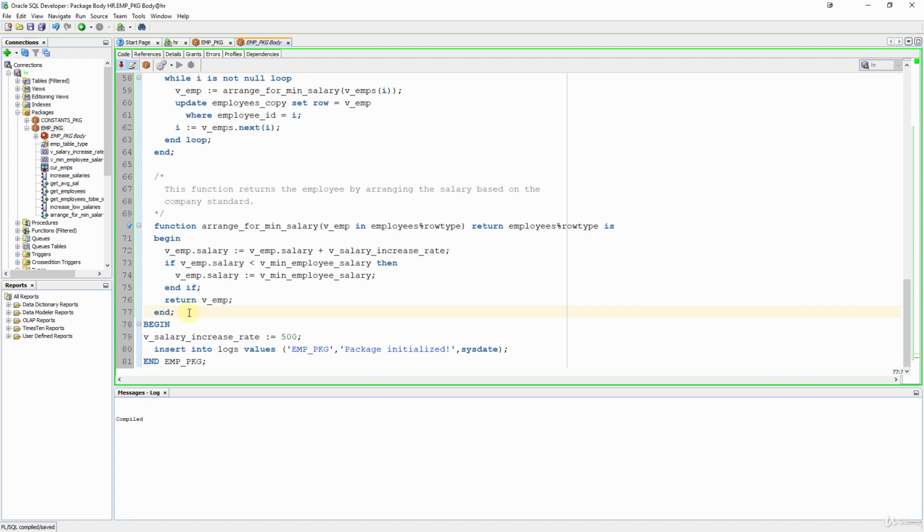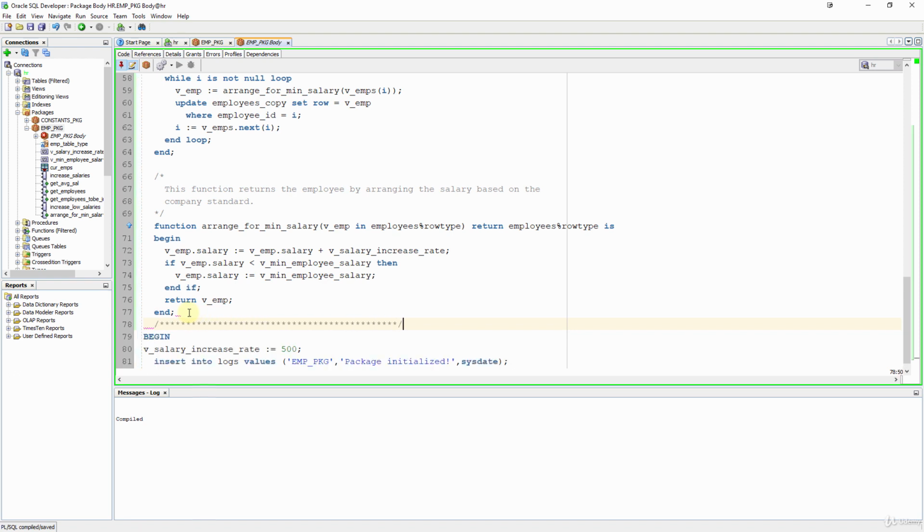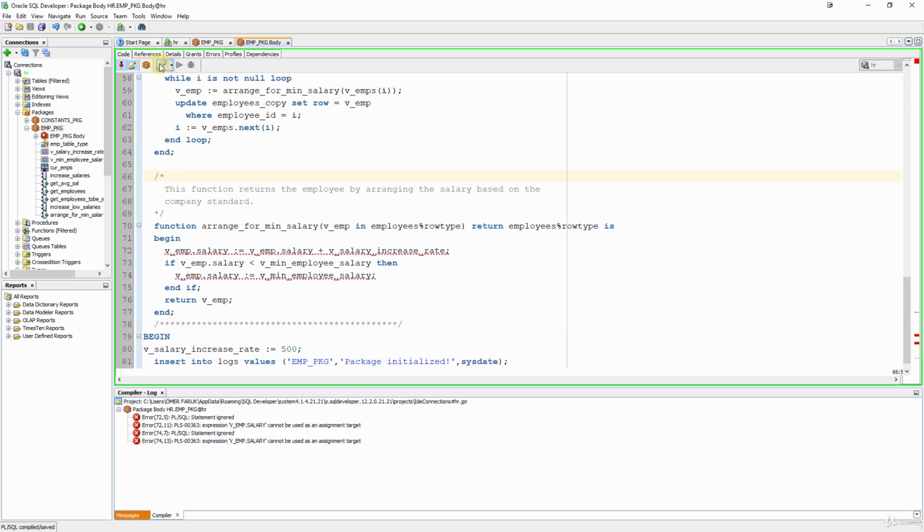Let's write a comment line to separate this function from the begin keyword to increase the readability. Let's write something like that. Great. Now it's time to compile our package body. As you can see, we had an error. It says v_emp.salary cannot be used as assignment target.